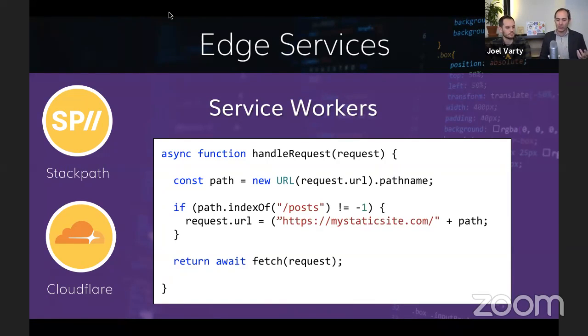So in this case, what I'm doing is looking at the URL that comes in. And I'm saying, hey, if it's under the /posts URL, then I'm going to go to, the font got messed up, but anyway, I'm going to go to mystatic-site.com and pull that from there. Okay, so I might be on like mywebsite.com. Right, that's the normal URL. And I have an example of this I'll show you. So it's actually going to proxy this site through the CDN.